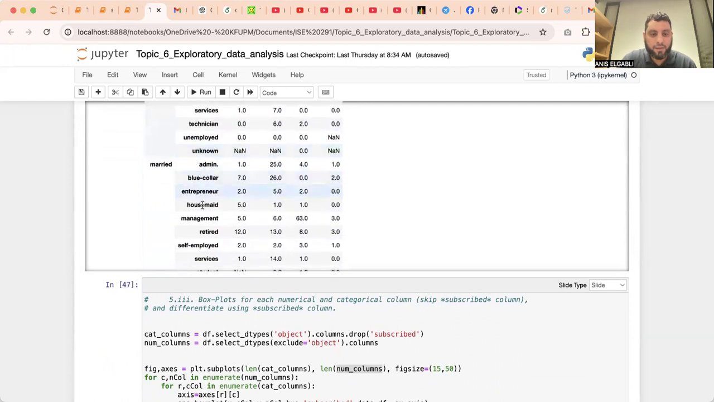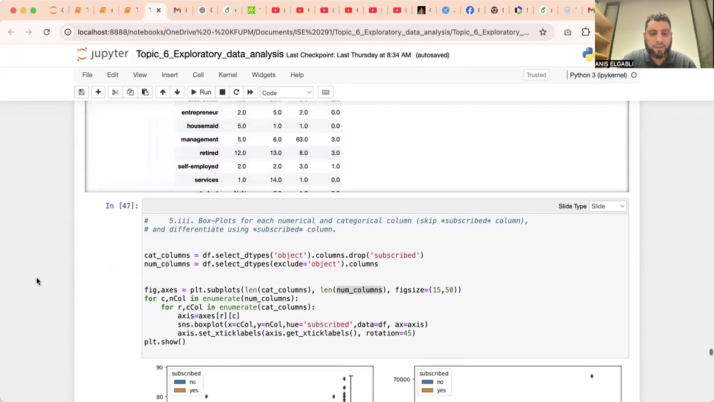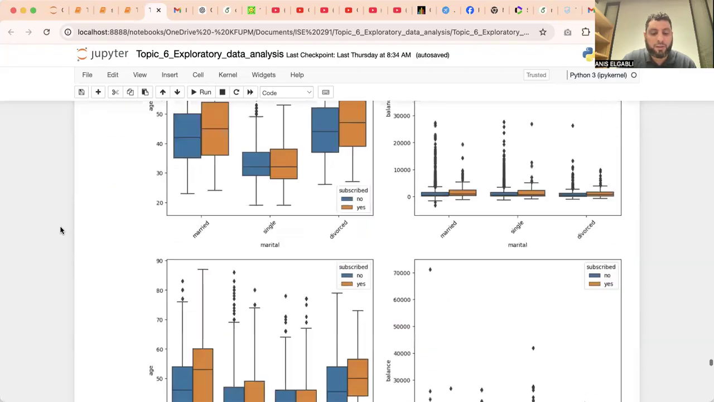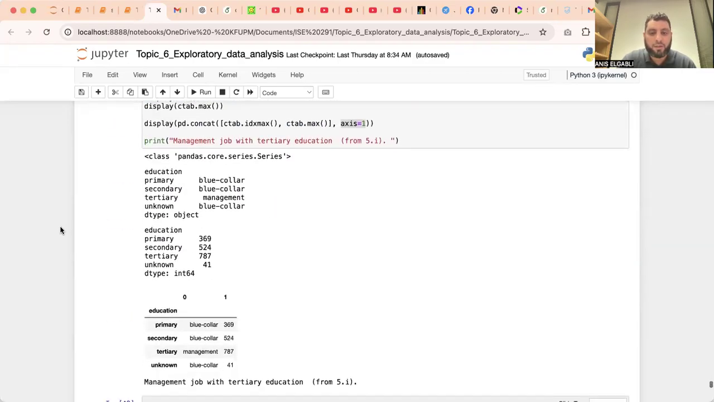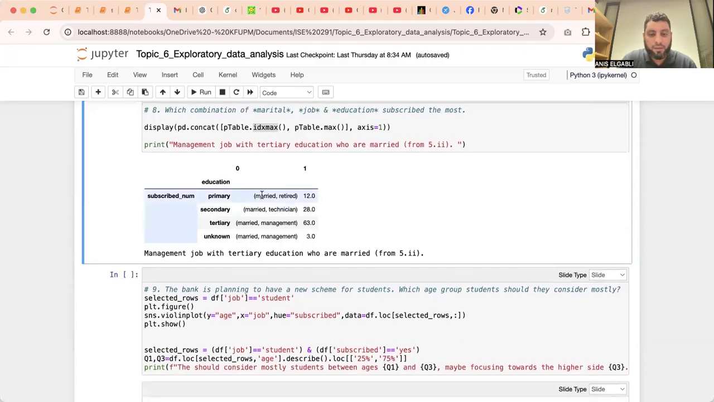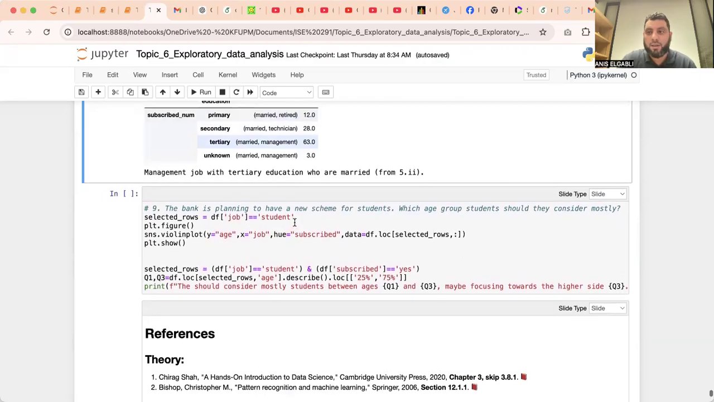For example here, married, retired, they have 12. That's the maximum. So the index will be a tuple, a combination of these two. That's the only difference compared to the cross table. So this is a tuple, and this is the corresponding value. The rest is the same as we explained in the previous cell.